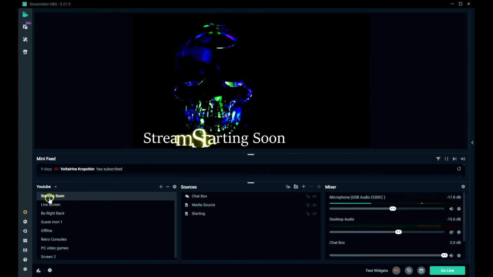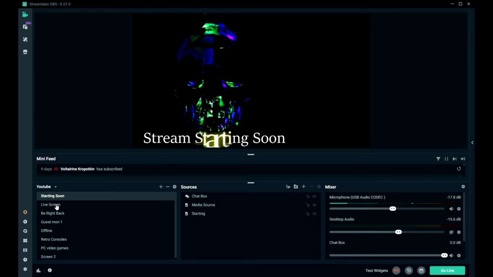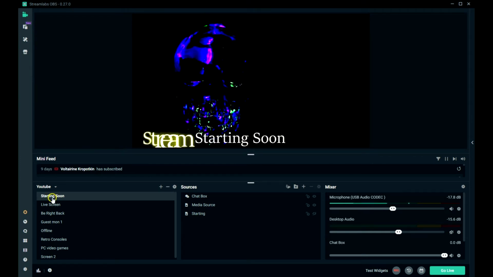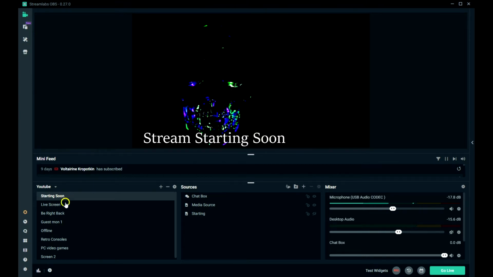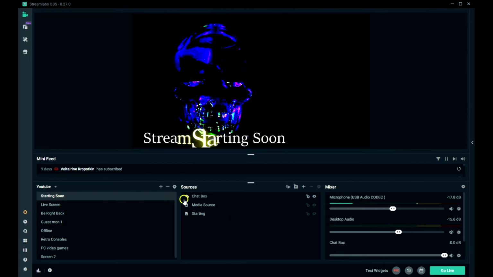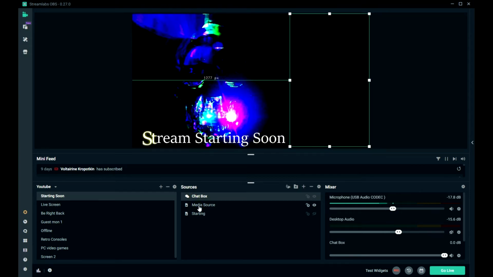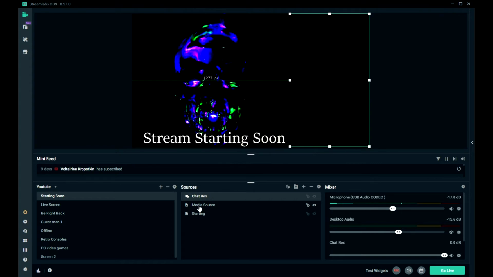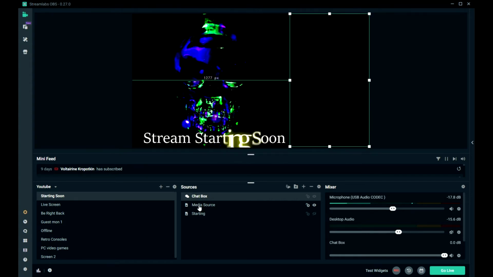So these scenes are basically different configurations that will allow you to do different bits and pieces, add in webcams, add in media sources, all that kind of stuff. As you can see right now, it's on the starting soon scene, and that scene is made up of a chat box, which there's no chat going through it at the moment, but when the stream is running and the people in the comments are commenting, they appear on there. Use that at your own risk.